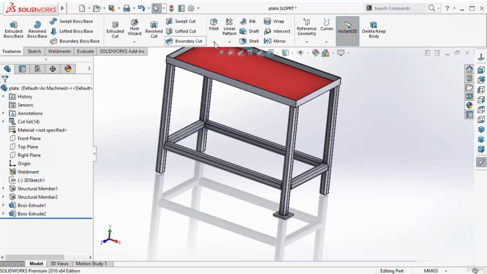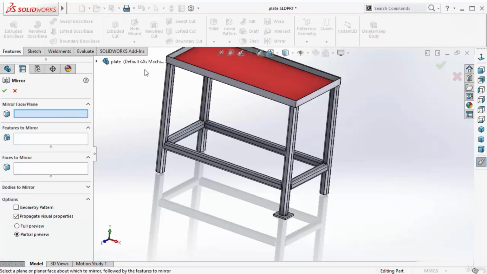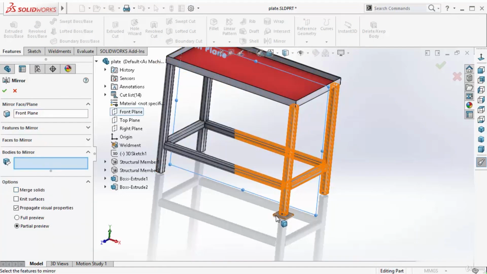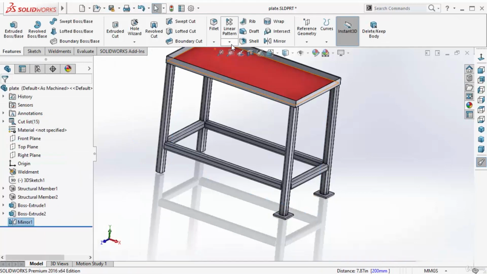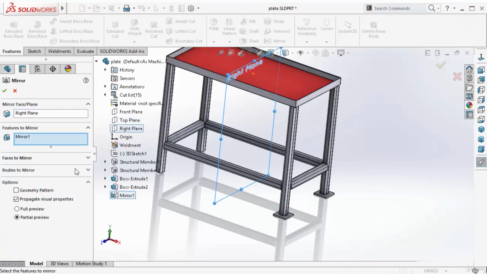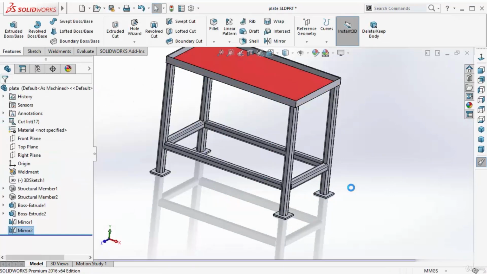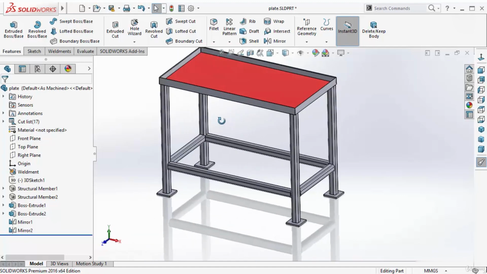Now apply mirror tool to mirror this plate. Use mirror tool again. So this way you can add plate with your weldment structure.